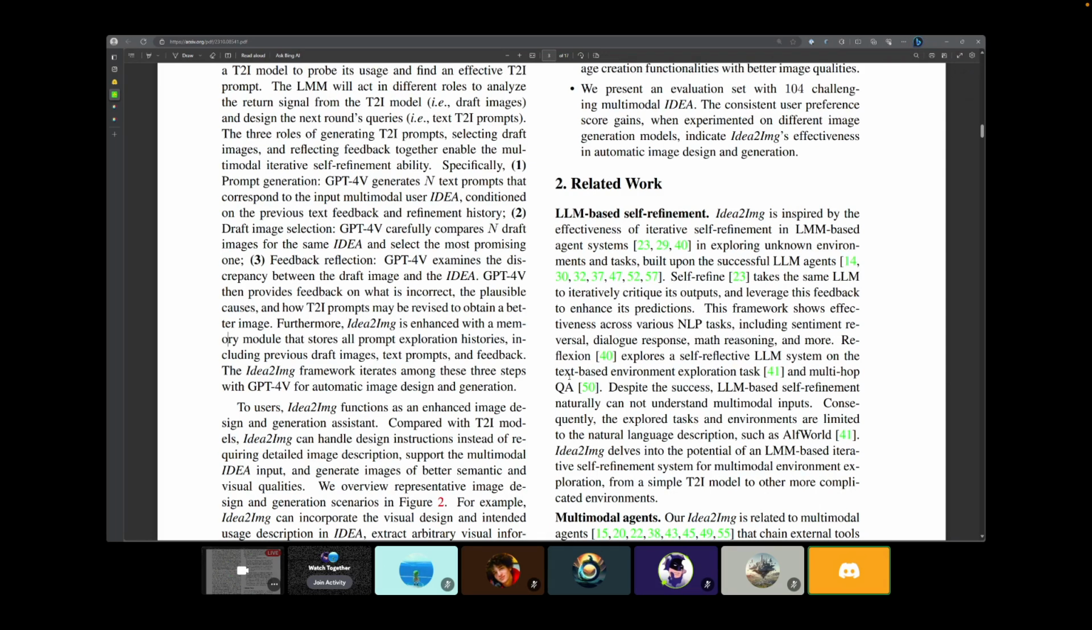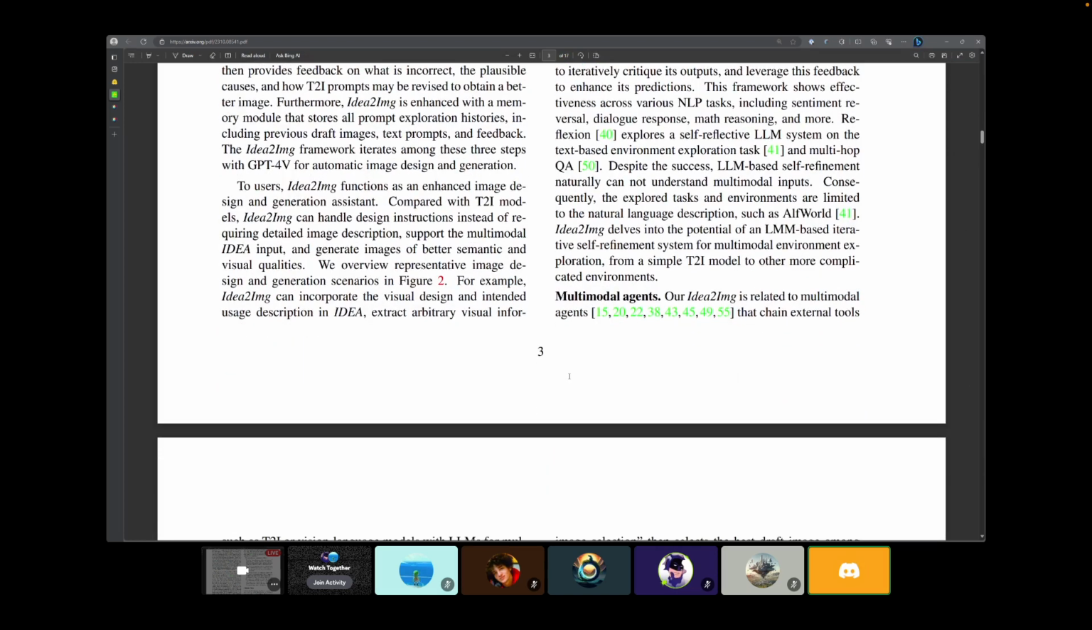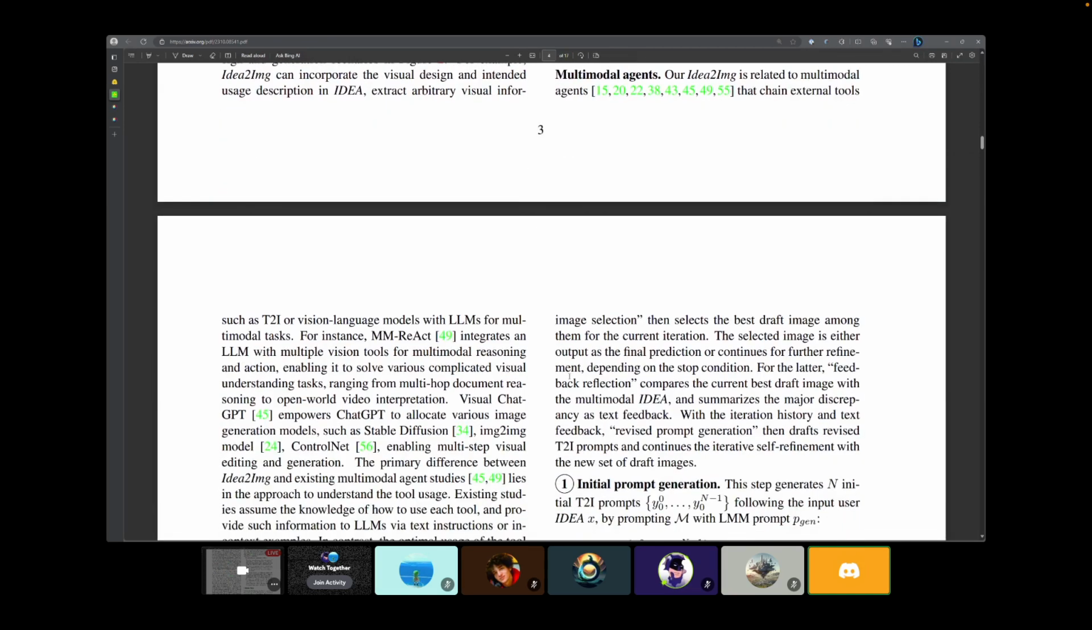Despite the success, LLM-based self-refinement naturally cannot understand multimodal inputs. Consequently, the explored task environments are limited to natural language descriptions, such as text worlds. Idea2Img delves into the potential of LLM-based iterative self-refinement systems for multimodal environment exploration through the simple T2I model to other complicated environments. Multimodal agents. Idea2Img is related to multimodal agents that chain external tools such as T2I or vision models with LLMs for multimodal tasks.